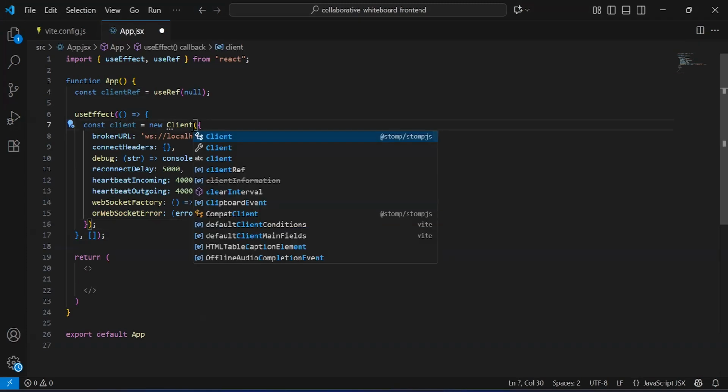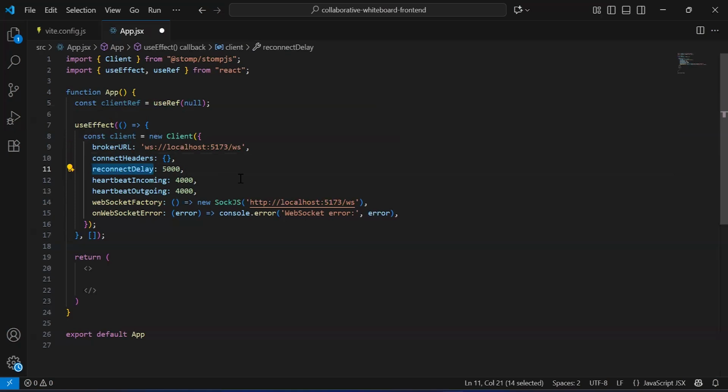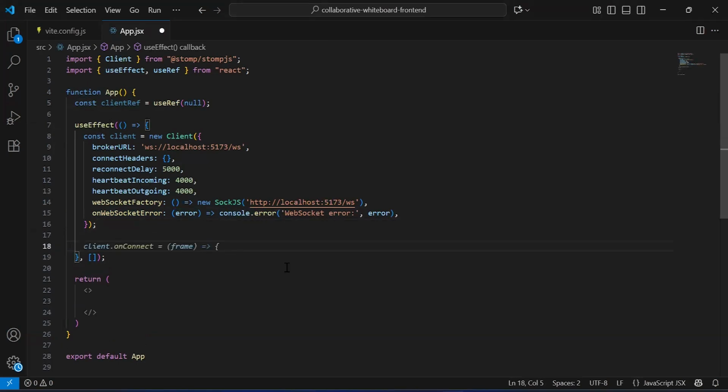Let me import this Client from stomp.js. Inside this, we have the broker URL. Second, we have the authentication header. Third, we have reconnect delay of 5 seconds. After that, we have heartbeat incoming 4 seconds, heartbeat outgoing 4 seconds, and fallback transport. At the last, we have onWebSocketError, where we have the callback parameter error to show the error in the console. After the client configuration, we have the event handlers.